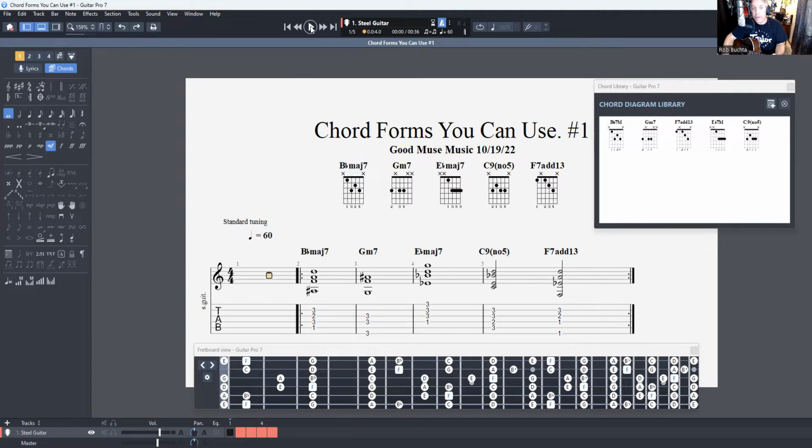So here it is. You get to hear what this chord progression sounds like. It's going to play through two times. And here it is.